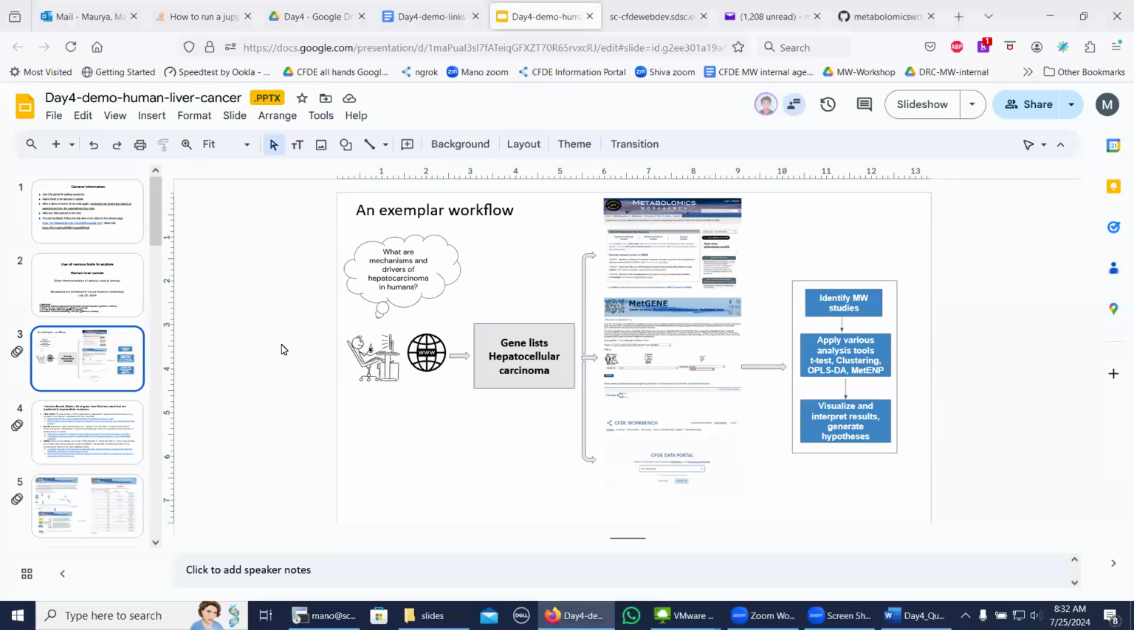Let me share my screen. Do you see this slide where this workflow is shown in a very high-level schematic? So this is one example where you start with a list of genes, and then you can follow different routes. For example, identify the studies and apply the analysis tools that are available at Metabolomics Workbench, and there are several of them. Each of those could be part of a more extended workflow, and MedGene analysis and METLP are examples. Then you can go to the CFDE portal and perform the search.